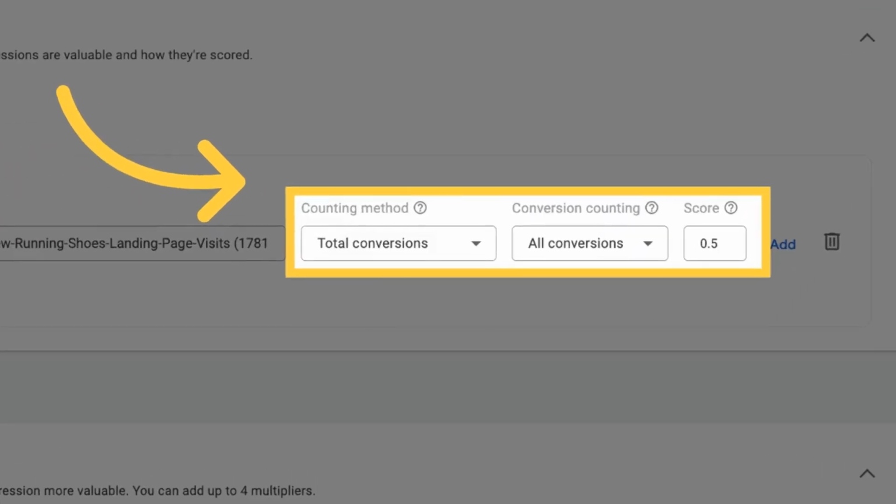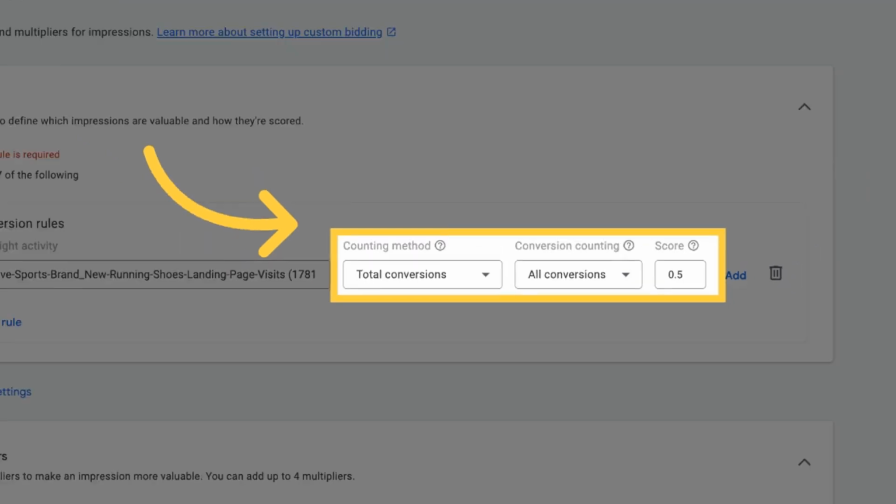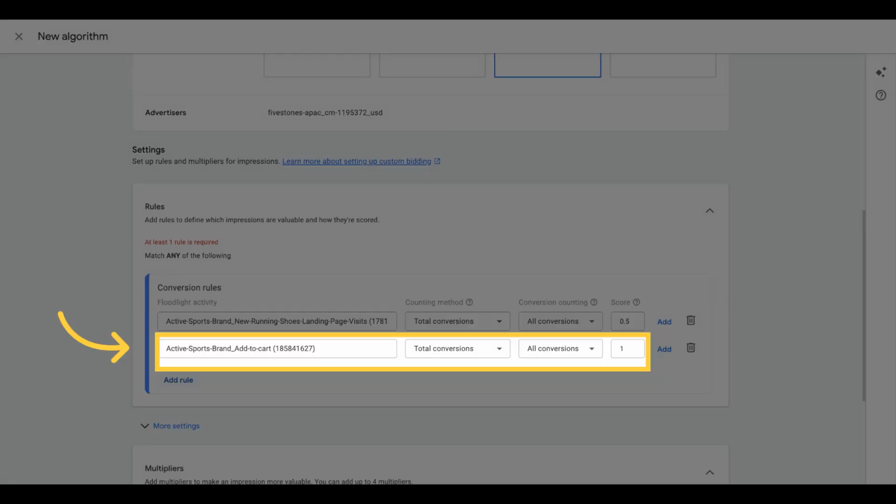Next we need to set the score. For conversion rules, the score acts as a weight for this conversion, and you have the flexibility here to define how conversions are measured by choosing a counting method, and even which specific conversion types to include in your calculation. For this case, we keep using the default total conversions counting method. And since a landing page visit is just the first step, we give it our lowest score, 0.5 points. Next, we follow the customer journey, add our add to cart floodlight.